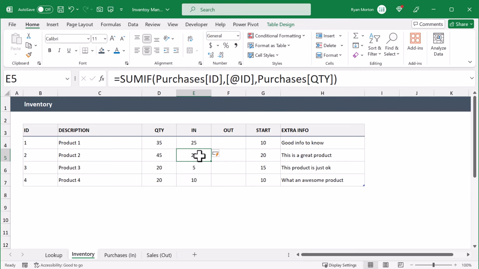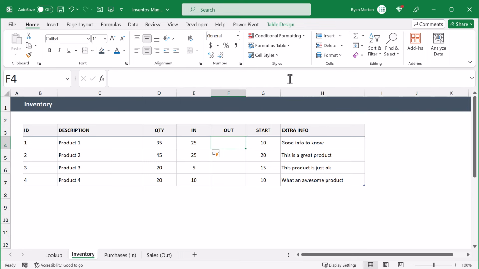This formula uses the SUMIF function to add the quantity numbers for those purchase records that contain the corresponding product ID. Now let's calculate the inventory out. So select cell F4 and enter the following formula.